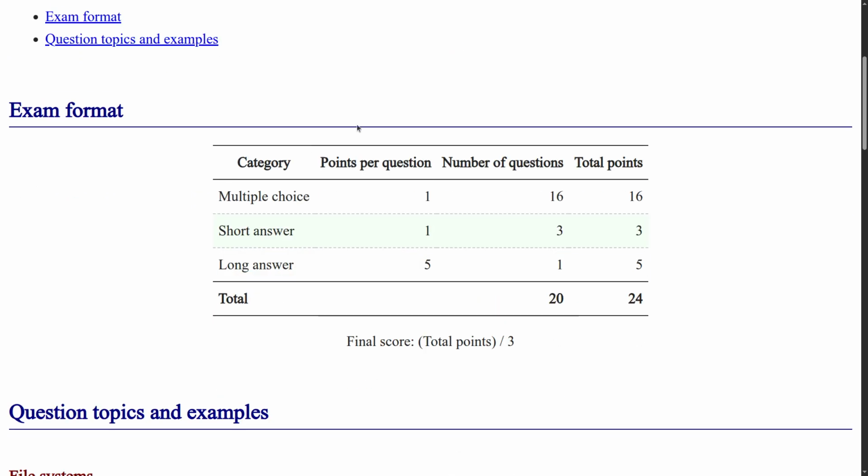So for the exam's format, just some logistics, there are going to be 20 questions. 16 are going to be multiple choice, each worth 1 point. 3 short answers, also worth 1 point each. And then 1 long answer that I'm making worth 5 points. And the total is going to be 24.